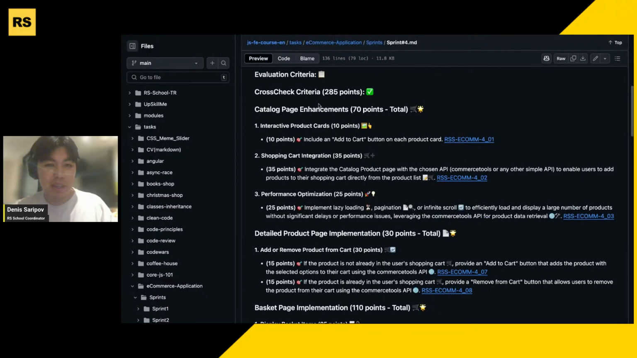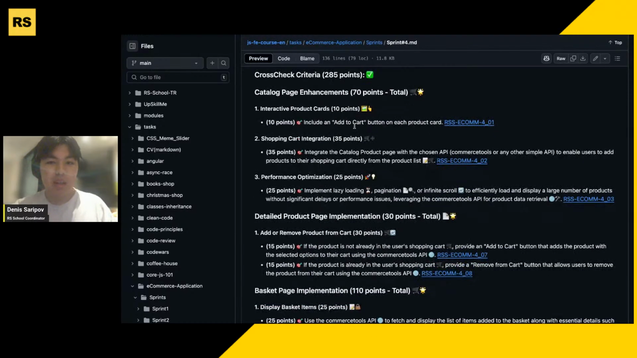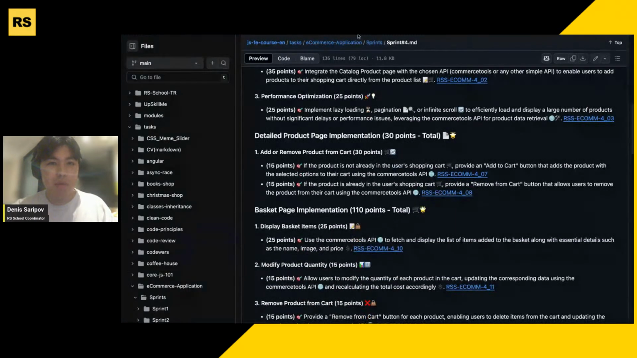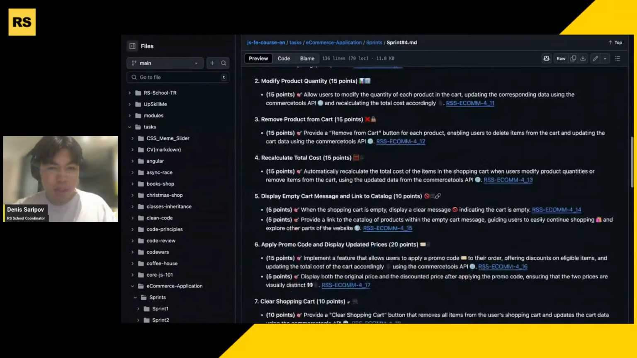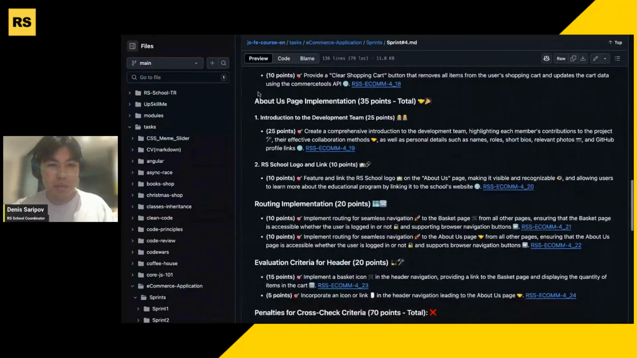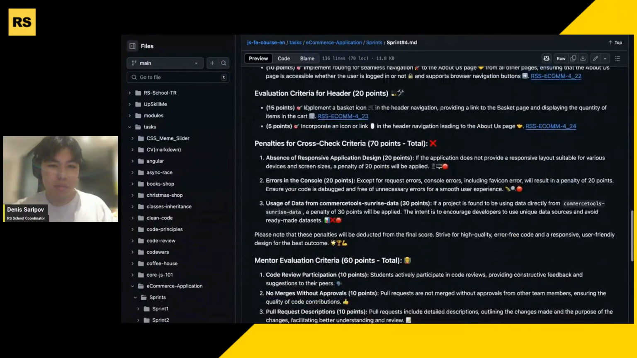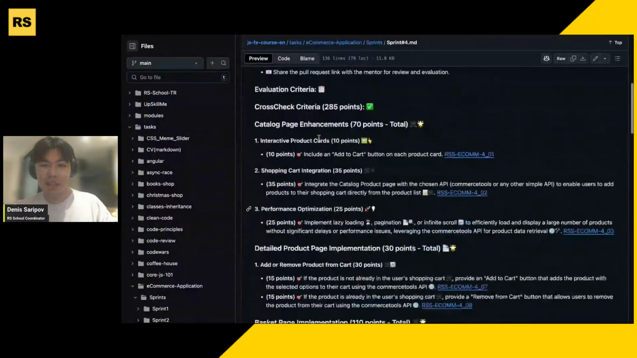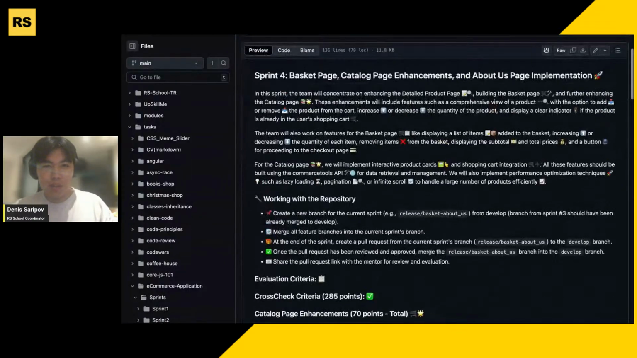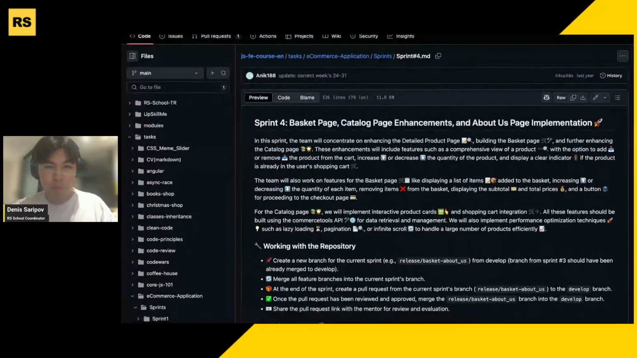So all of these criteria you can find here as usual. You can see a more detailed overview here by this link. And yeah, you can find the criteria for the about us page and the criteria for the basket page, etc. And I think that's it for sprint number 4.